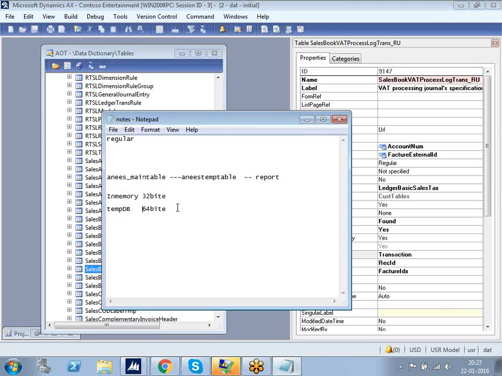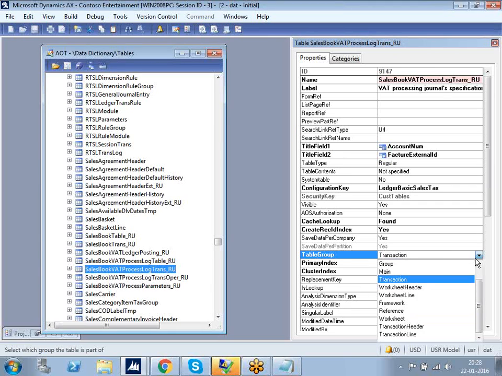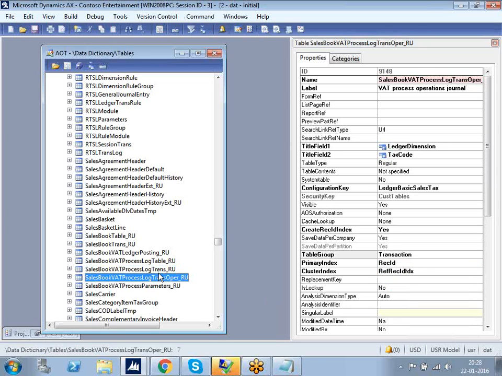When you are going to create a table in real-time industry, wherever it is, the default table group is Miscellaneous. Look over here. People are going to ask you, what is the default table group? Miscellaneous. This is the default table group. In the table group, we should declare the table type.